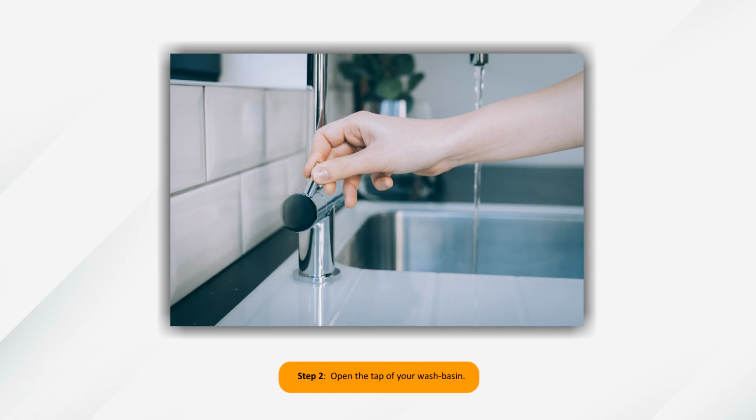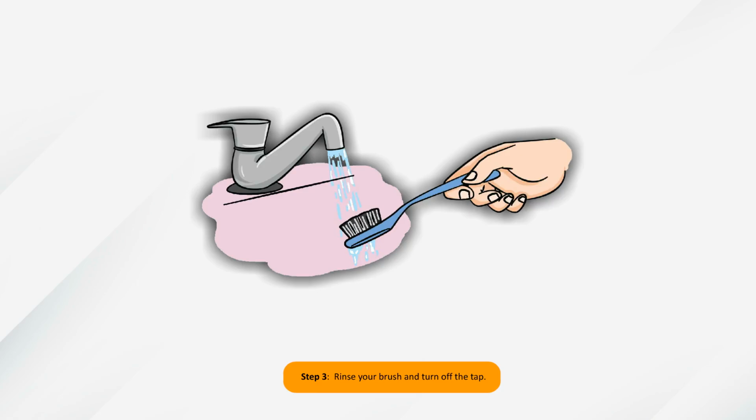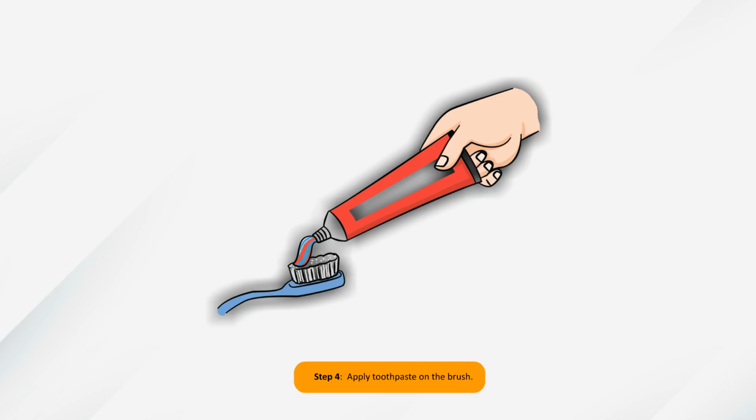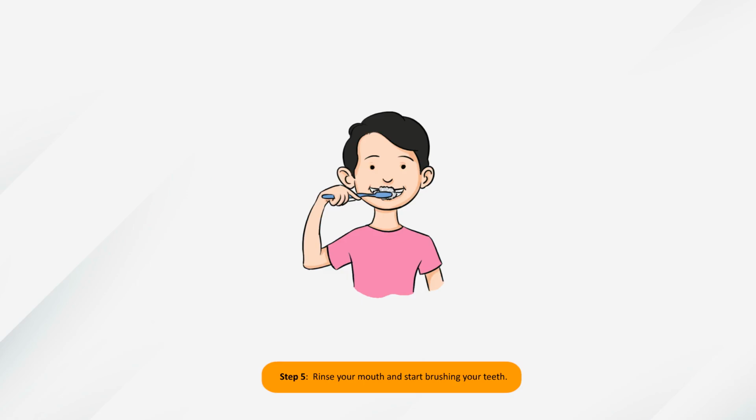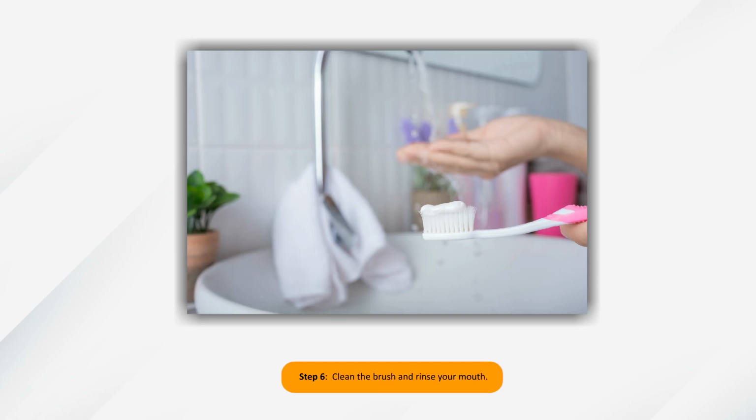Step 2. Open the tap of your wash basin. Step 3. Rinse your brush and turn off the tap. Step 4. Apply toothpaste on the brush. Step 5. Rinse your mouth and start brushing your teeth. Step 6. Clean the brush and rinse your mouth.